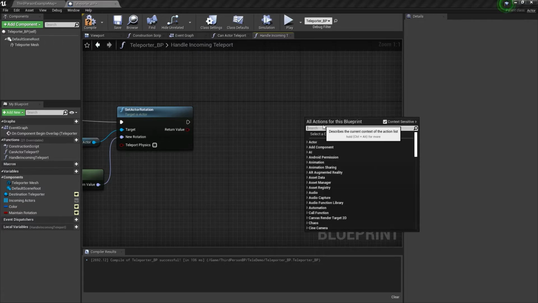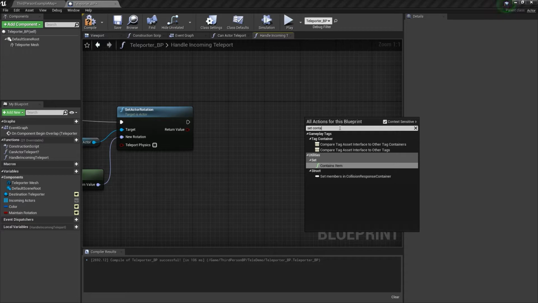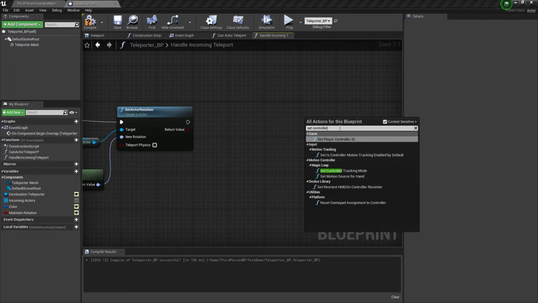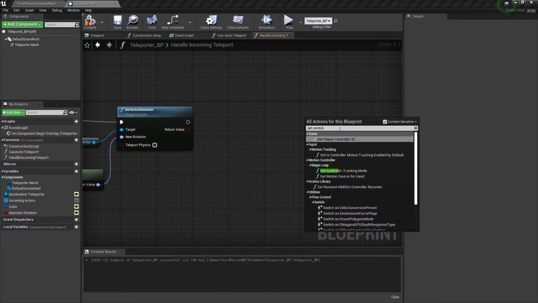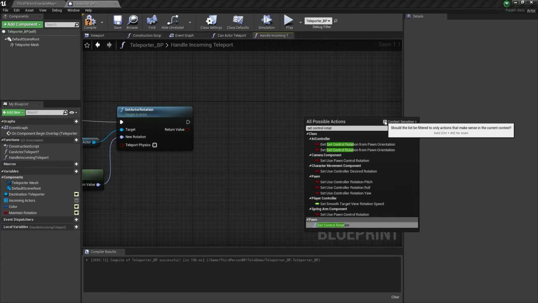So we're going to add in a new node, set. We don't want to set the actor rotation, my bad. We want to set controller. Not set controller, set. Okay, so to get set control rotation, you might have to unclick context sensitive.